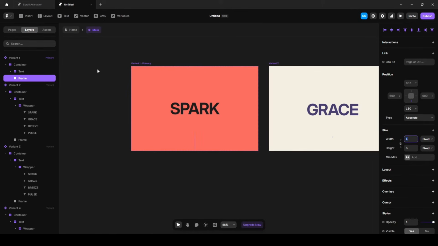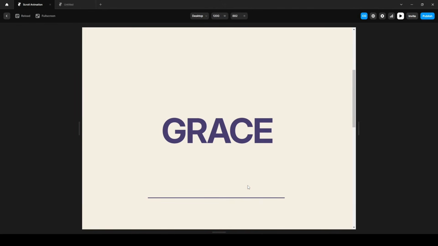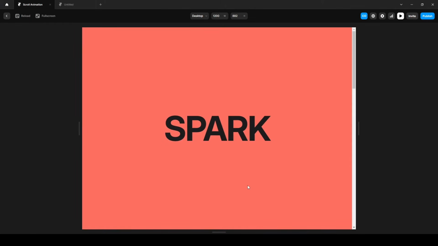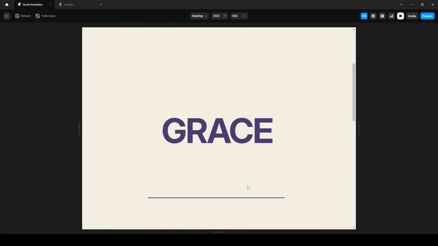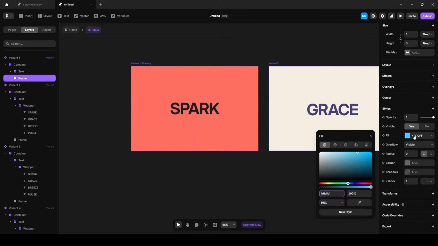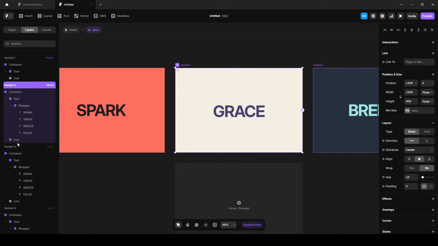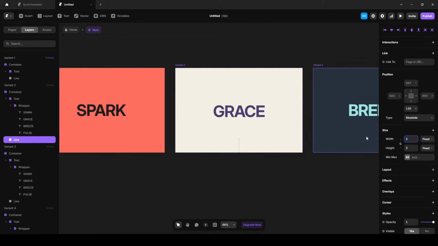Let me explain. At the start of the project, there's no bar visible. As soon as we scroll down, the bar begins to expand. So we set the initial width to 1 and then gradually increase it. Now scroll down and change the color to this color. Name it line. Go to the variant 2, this variant, click this line, set the width 600 pixel and change the color to this color.